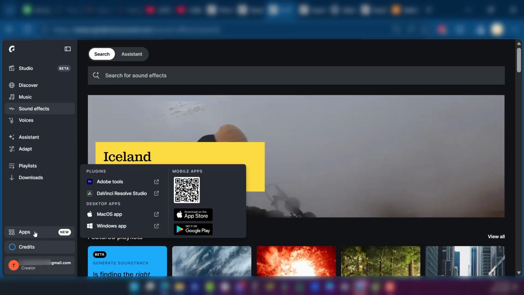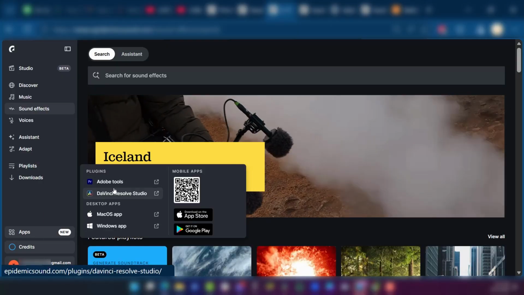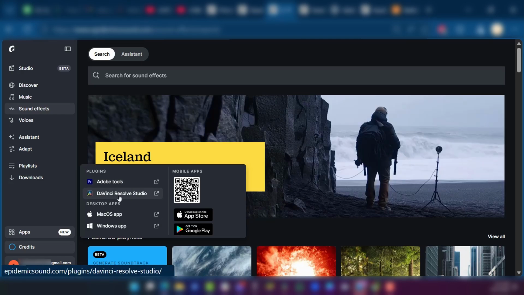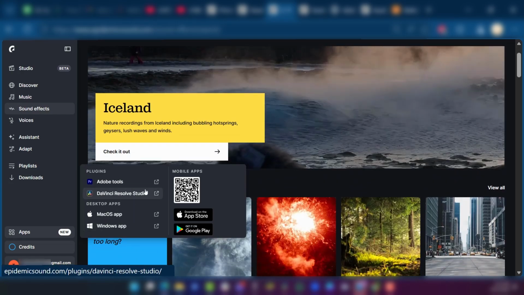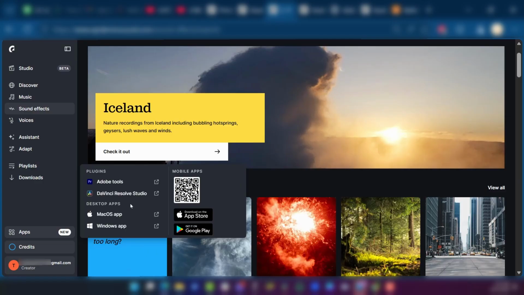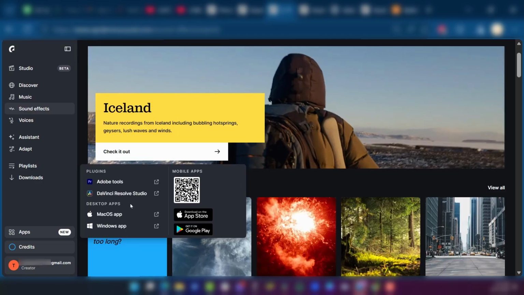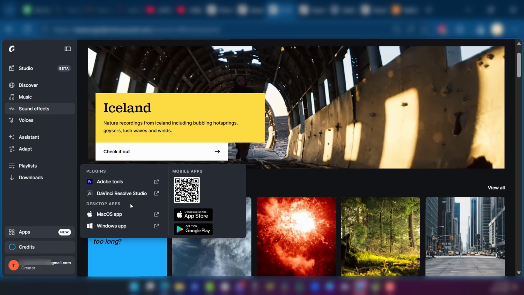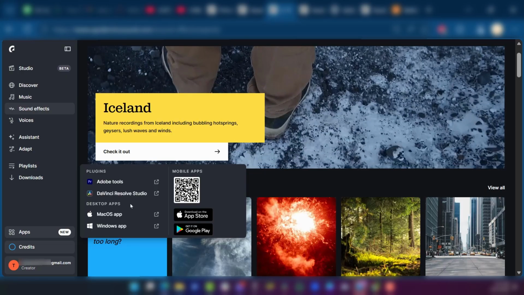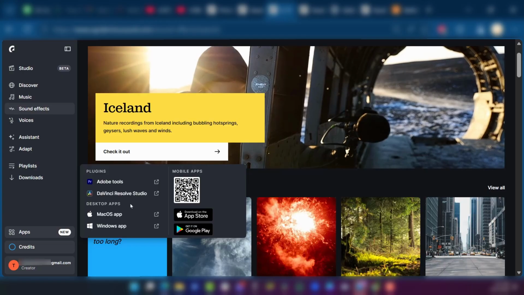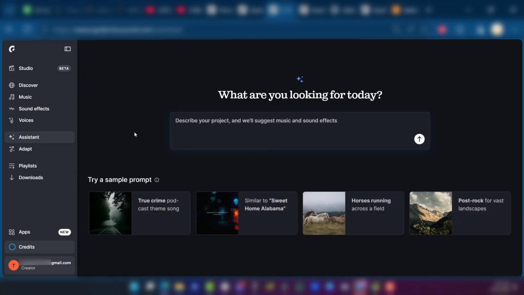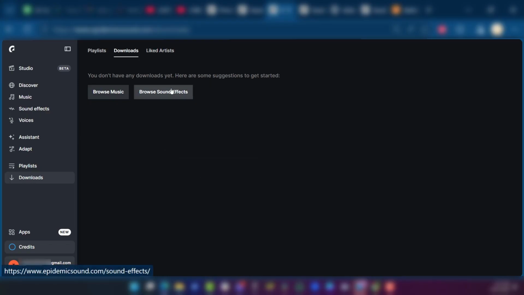So if you come over here to the left sidebar, you can see Apps, and then you can see Adobe Tools, DaVinci Resolve Studio, and Desktop Apps. These allow you to access the entire library and the AI assistant inside of your editing interface. You can preview tracks in sync with your video and use the Adapt tool to reshape the music without ever switching windows. Now coming back to the main web dashboard, if you make any downloads here, you can come over to Downloads in order to view your download history. You can see your downloads, your liked artists, and the playlists.